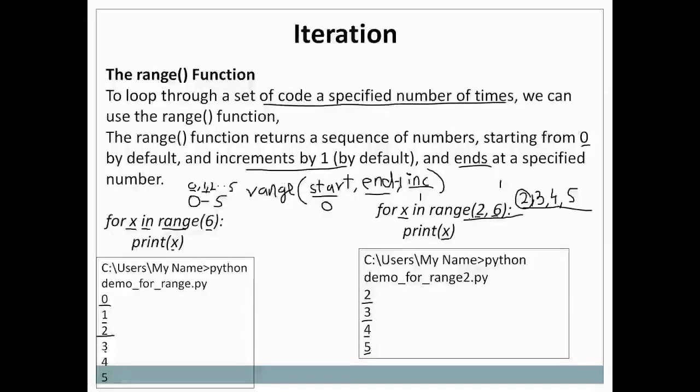Now if I ask you to print all the odd numbers from, say, 1 to 50 by using the range function, how will you print the odd numbers from 1 to 50 by using the range function? Okay, let me help you with this. You may use a range function like this.